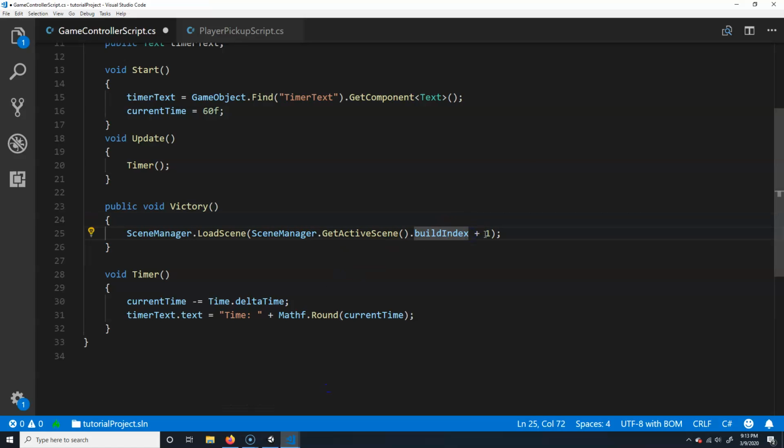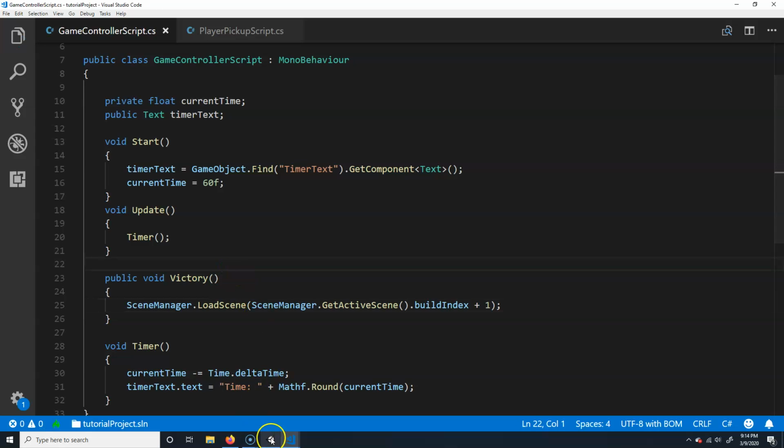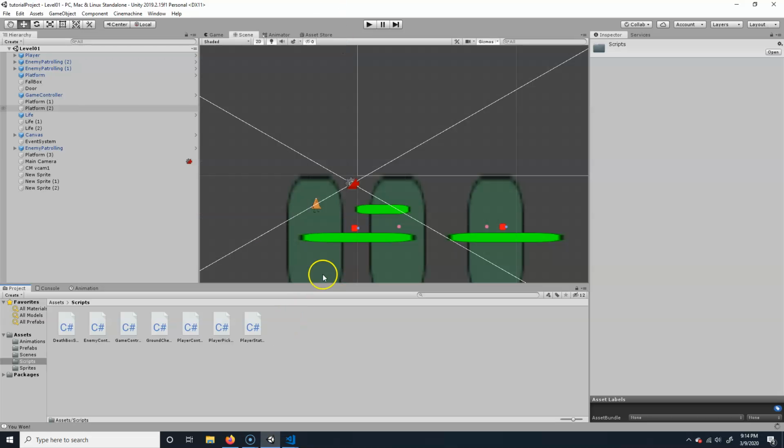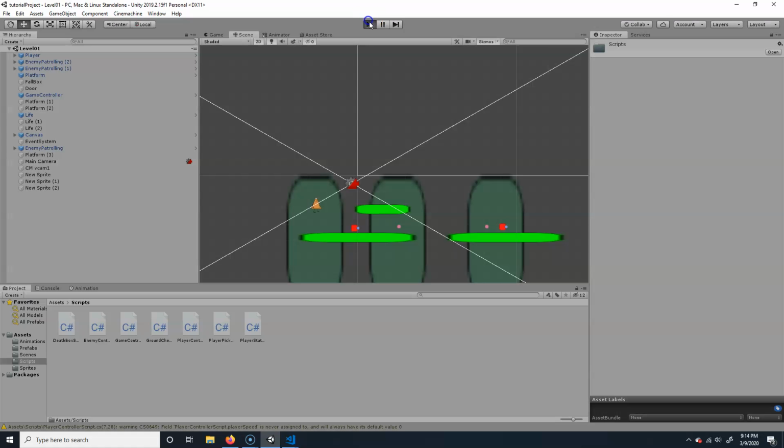Now, instead of doing SceneManager.GetActiveScene, you could literally just write the number like 2 or 3 or 4, and that will load that level, okay? Anyway, yeah, so that should work. So just save that, go back here, let's close this out, and hit play.